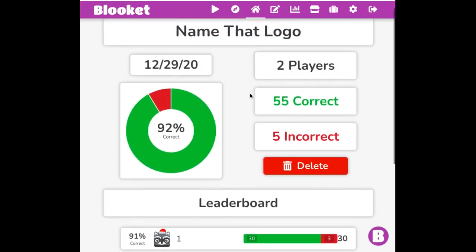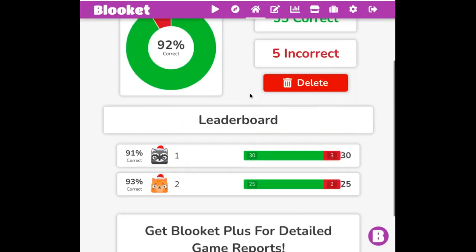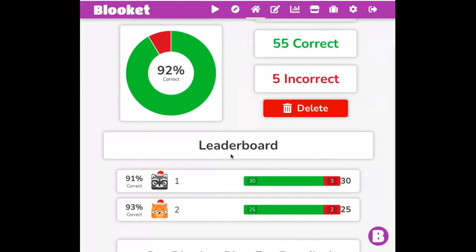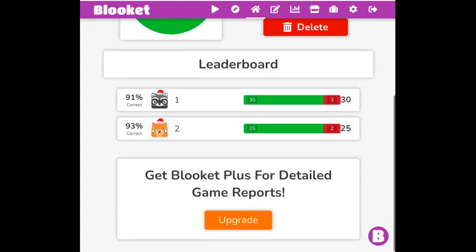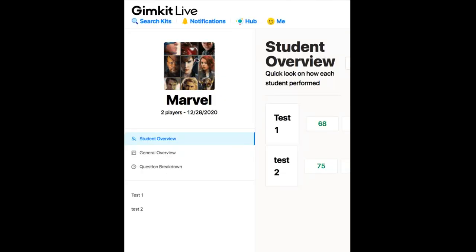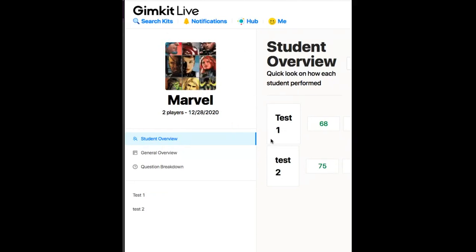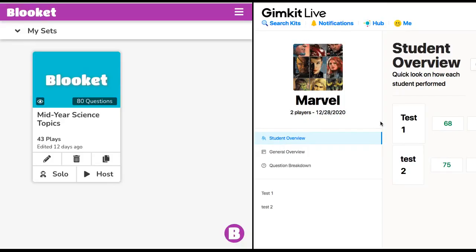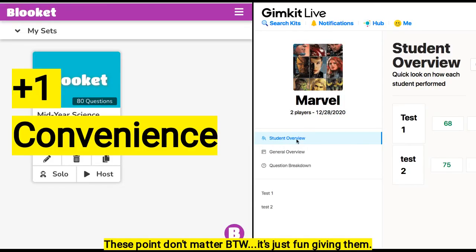For Blooket, in order to get a detailed breakdown of the actual question that your students got correct or incorrect, you would have to upgrade to a paid version. However, in Blooket, you do not have to have those question sets saved into your account in order to be able to see the stats on your students. With Gimkit, however, you would have to save the question sets to your Gimkit account in order to be able to view student results. So in this one, I give to Blooket.